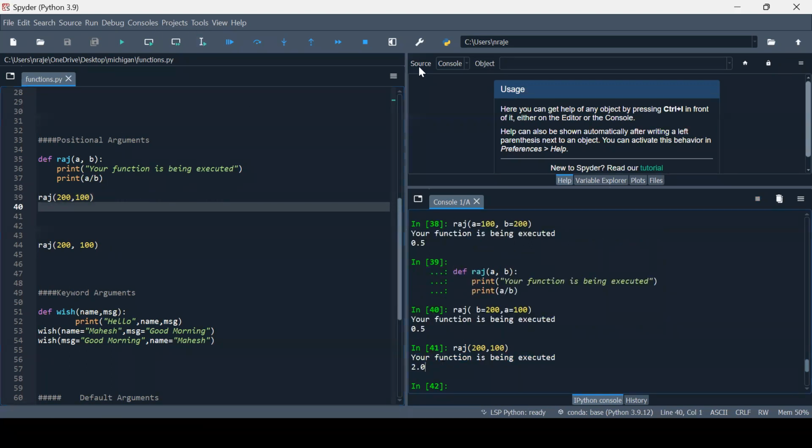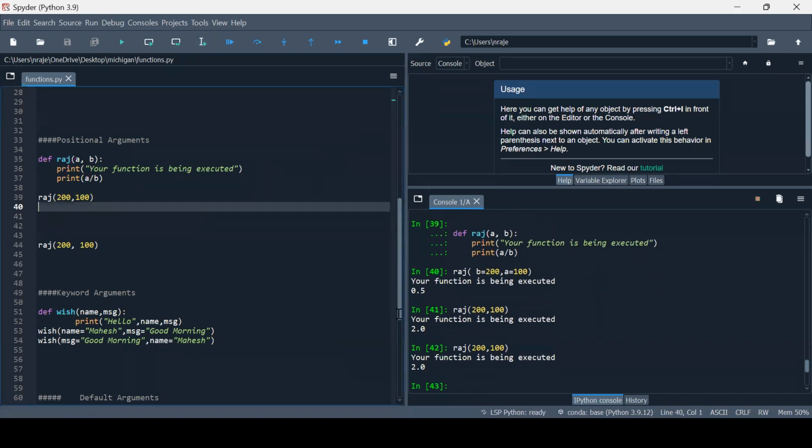So what's happening here? Let me change this one. I didn't use any kind of assignment here. So the function takes the values based upon the position. 200 by 100. So obviously the answer is 2.0. Let me execute that. Your function is being executed, 2. Right? Now understood, I think.